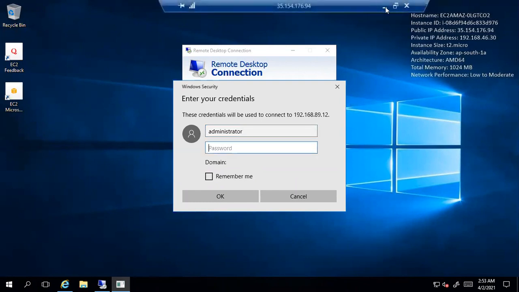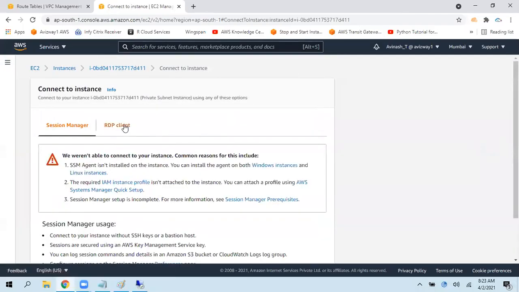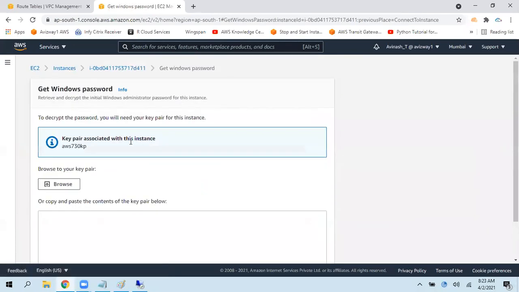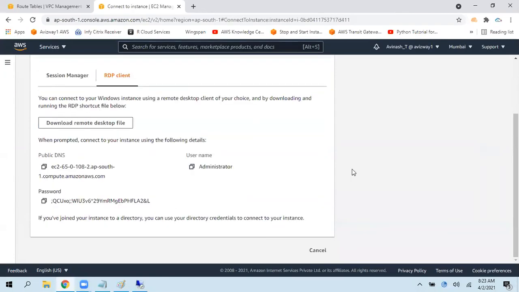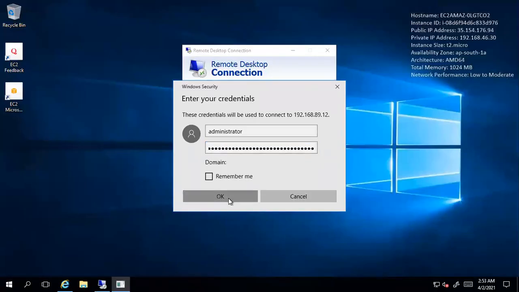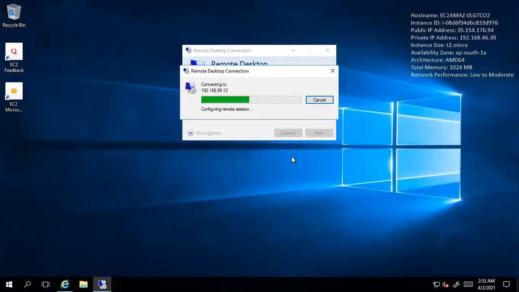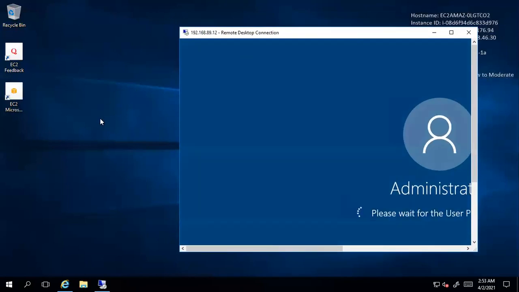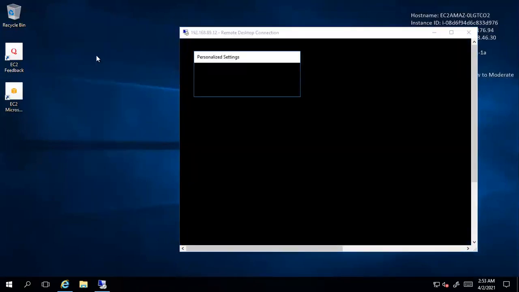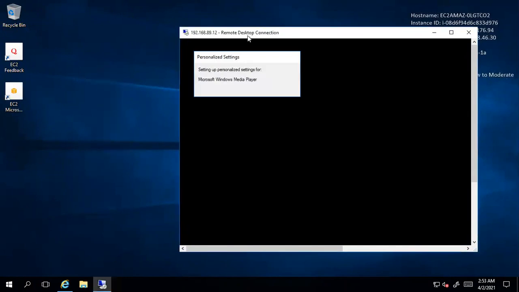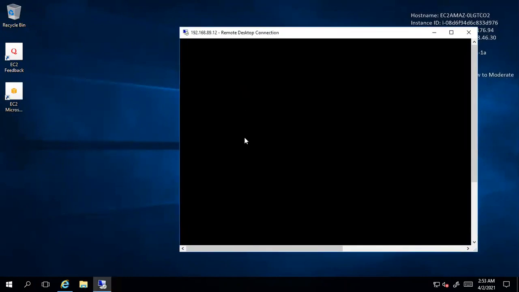So then connect, RDP client, get password, browse the key pair, then give the password here, click on OK. Give yes. And we got connected to the private subnet instance. First, initially we connected to the public facing subnet EC2 instance. From that EC2 instance, we got connected to the private subnet EC2 instance.